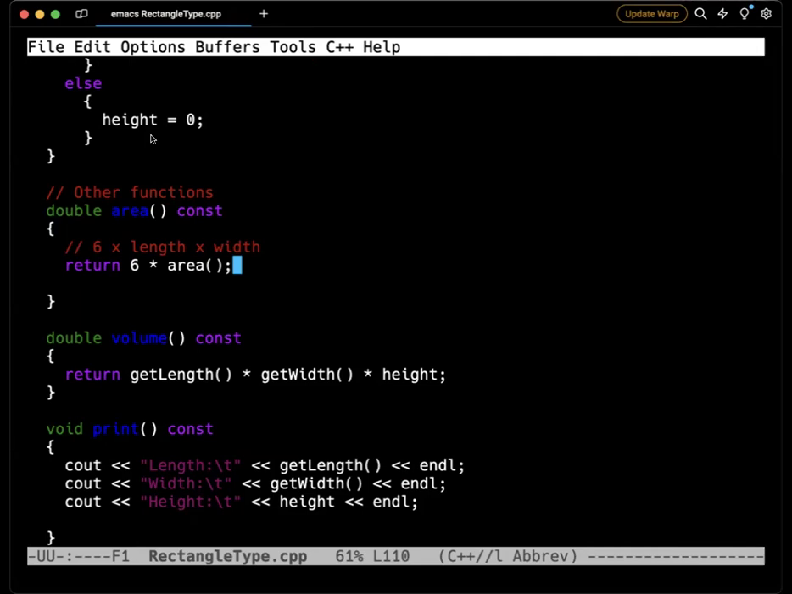Yeah, I think that I've got it reasoned correctly. The code's not correct, but that's correct. Okay. The volume then is pretty straightforward, but it's going to take the get length times the get width times the height. Okay. I could also do the area function times height, and that would be fine.